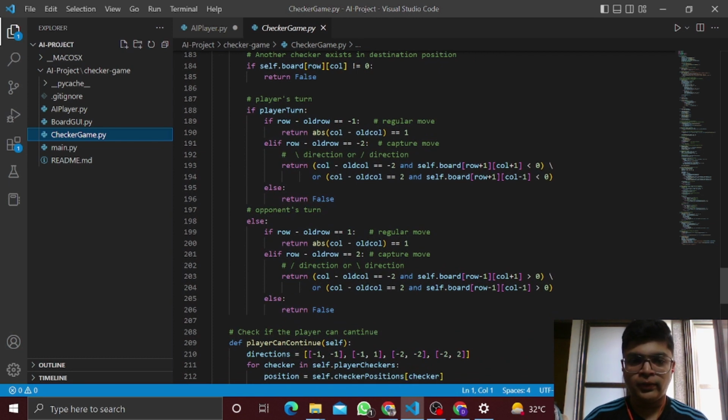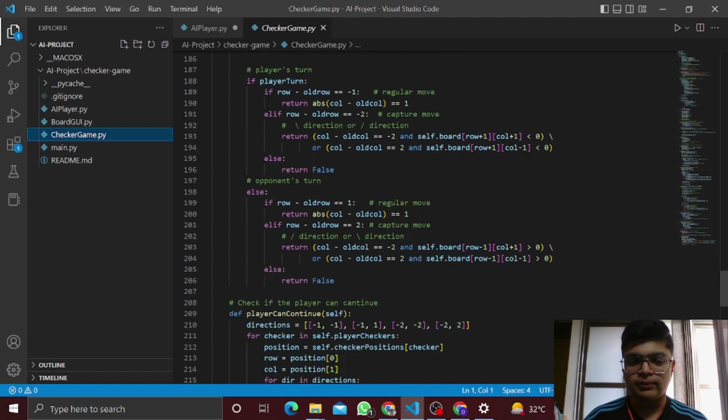Now this is for the player turn. These are the possible moves. This if statement is for regular moves. That is, it will return only one, as I said earlier. And this is for the capture move. It will return the value 2. That is, it can move up to 2 and can capture the AI checker.